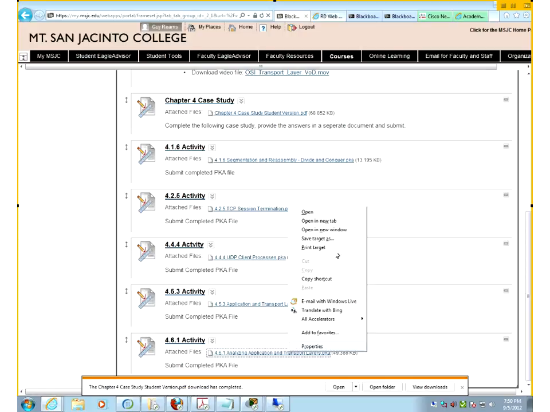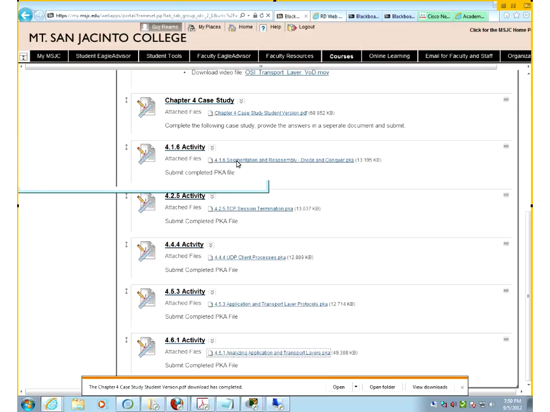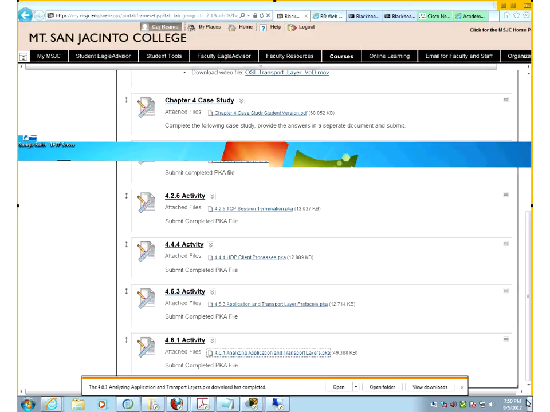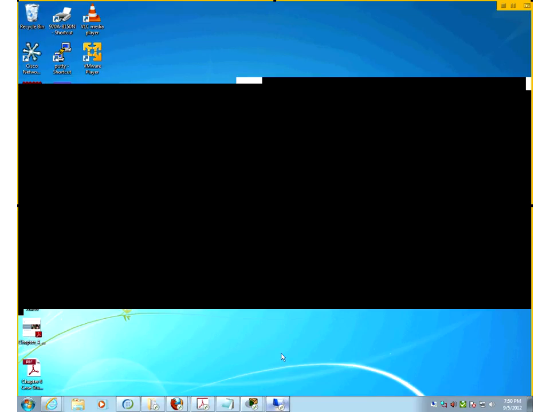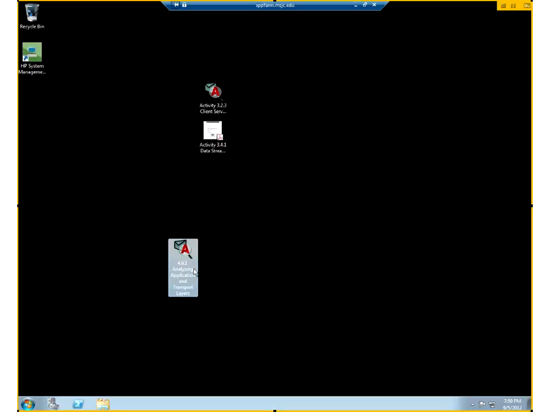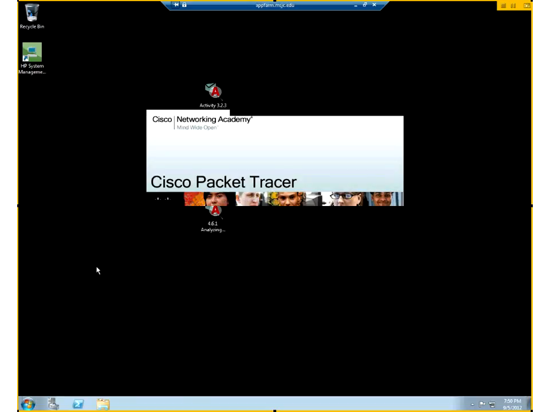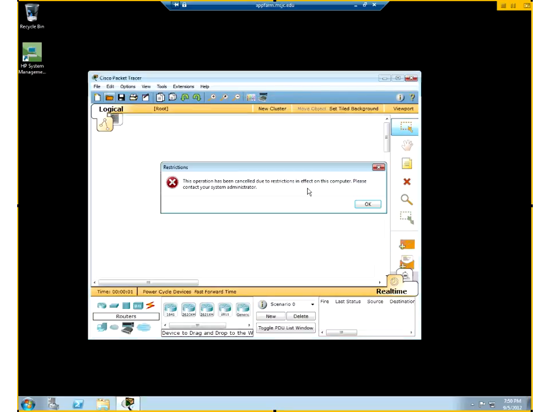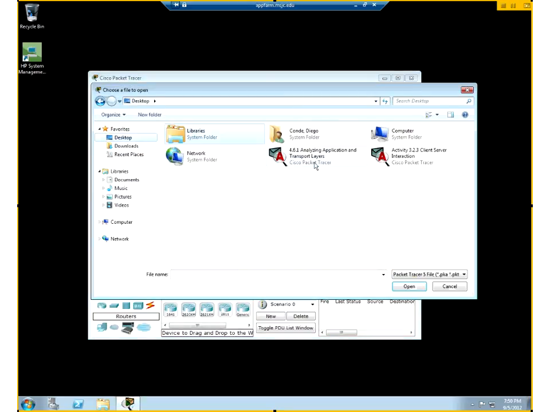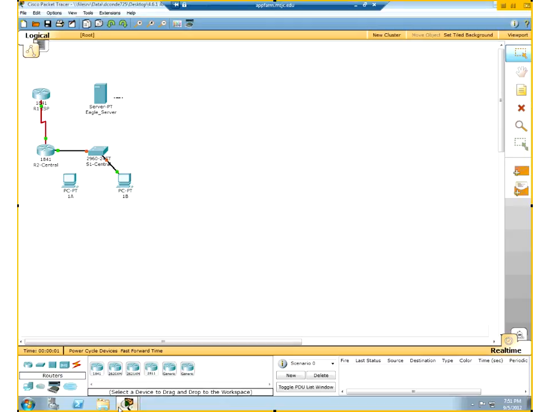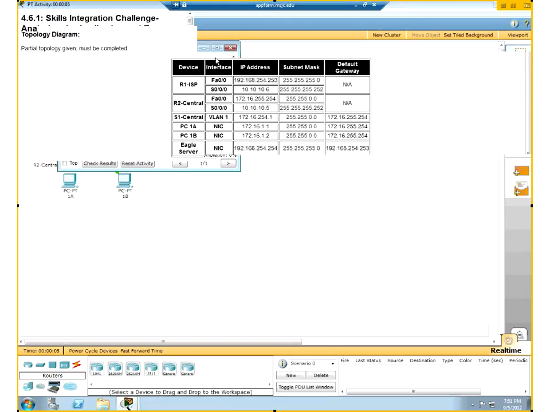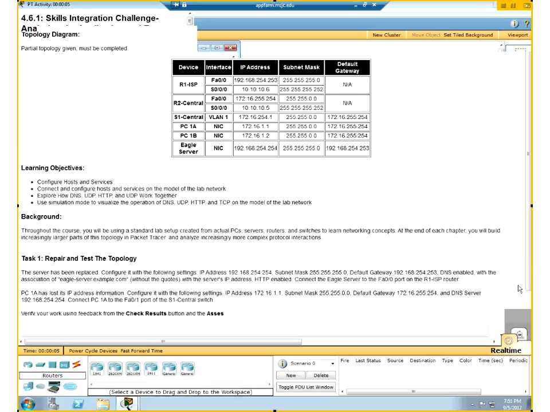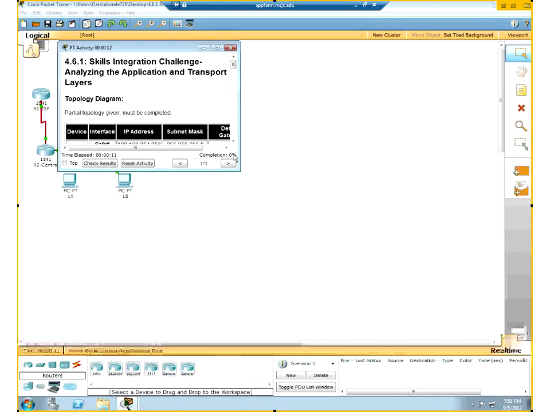So for example, I'll do this last one. I'm going to just mess your desktop up, man. Your pristine environment's going to be ruined. So I'm going to open that file up in Packet Tracer here. So I'm opening up the Analyze Application and Transport Layers exercise. And notice that you get this file right here. See that? Now, look in the bottom right. What percentage completion am I? 0%, right?